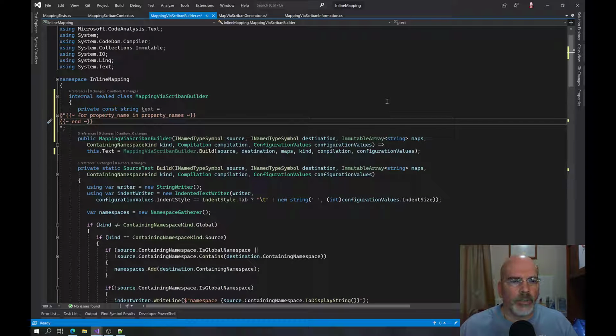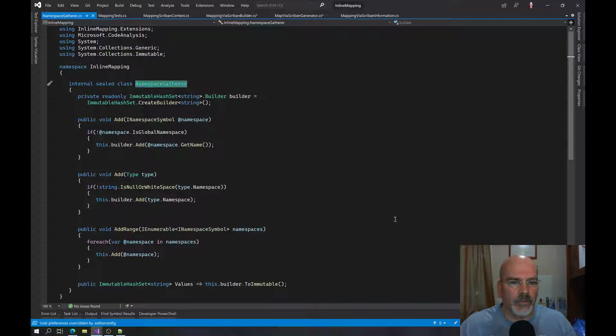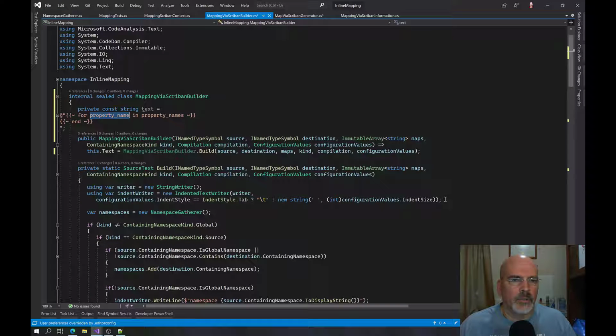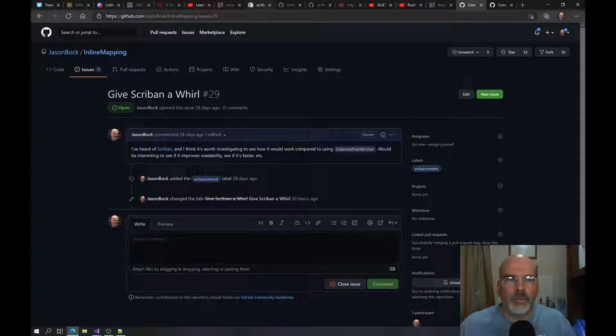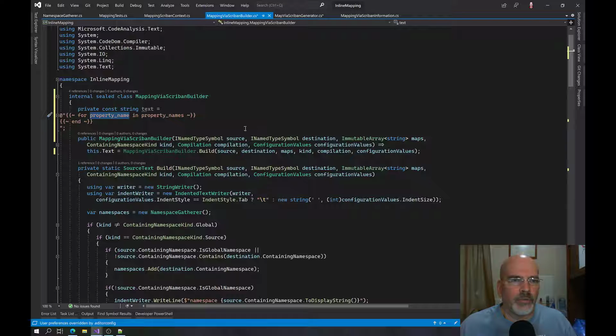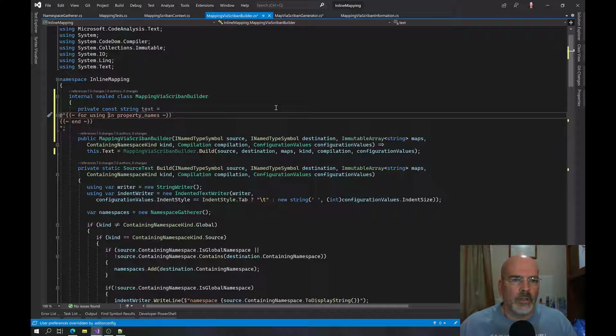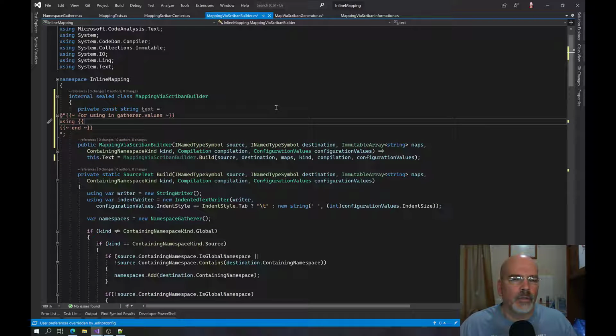What I want here is not the property names, but the namespaces. So it's going to be gatherer dot values. I forget in Scriban. See, I said it right. If you're bringing in something that has, oh, it does it across the board, which makes sense. So for using, and then what is this called? Values. And gatherer dot values, we're going to have a using. See, simple. We're like 20% of the way there.